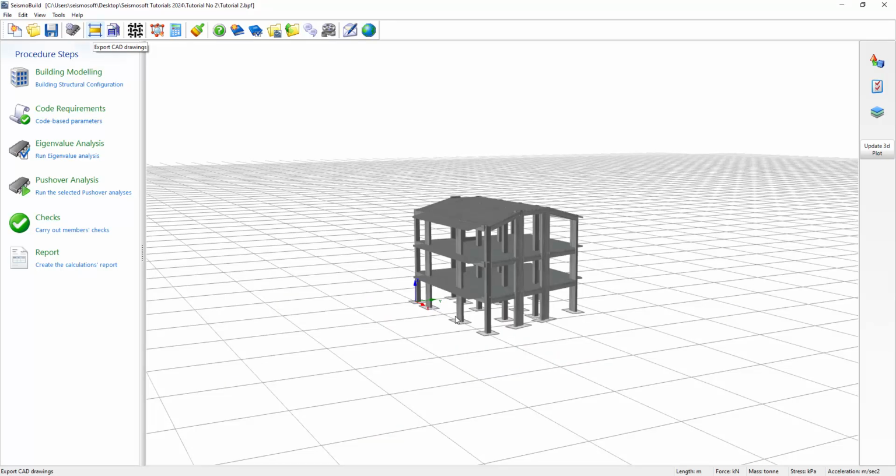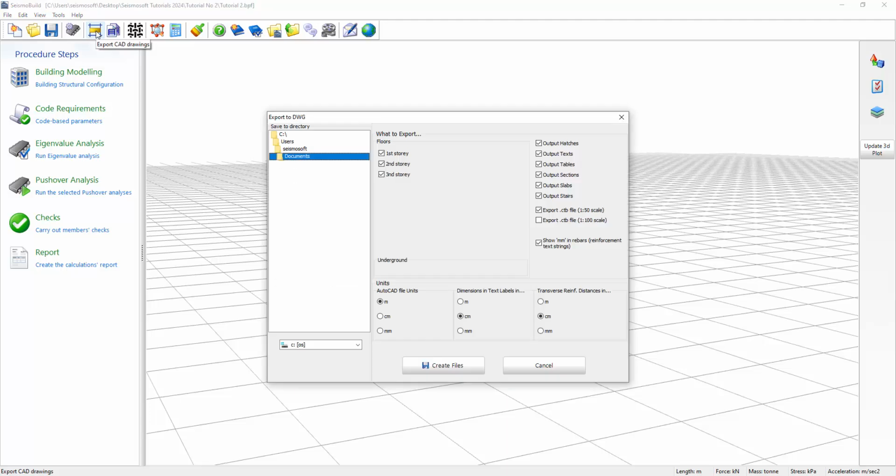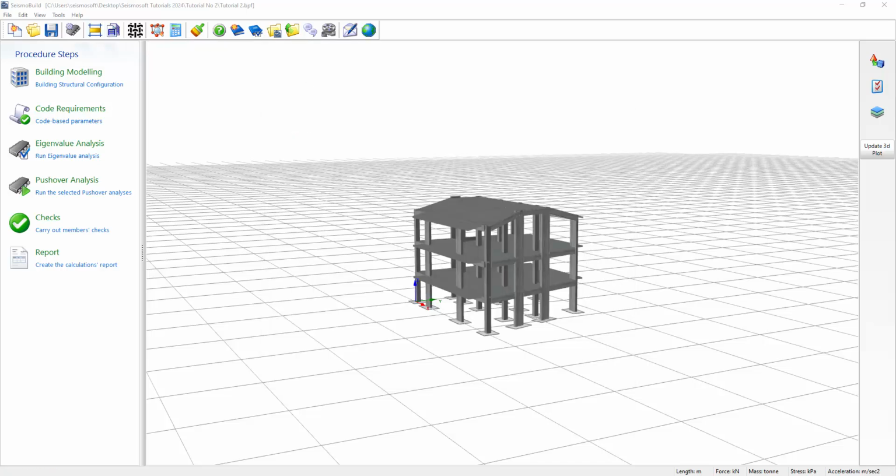At a final stage, we click the Export CAD Drawings button. In the window that opens, we can specify various settings on the contents of the drawings. After we are finished, we click the Create Files button. Now our drawings are ready. Let us view the first floor CAD drawing.